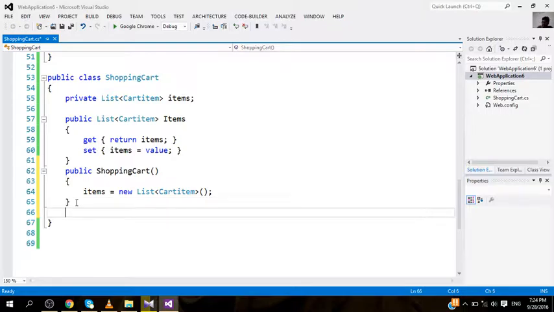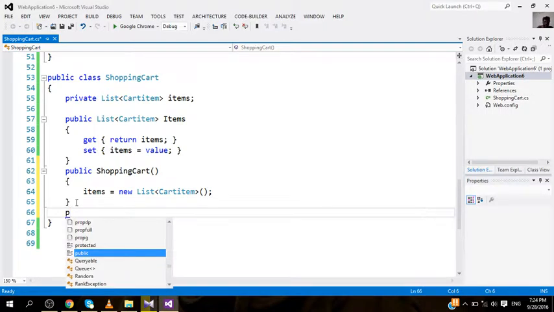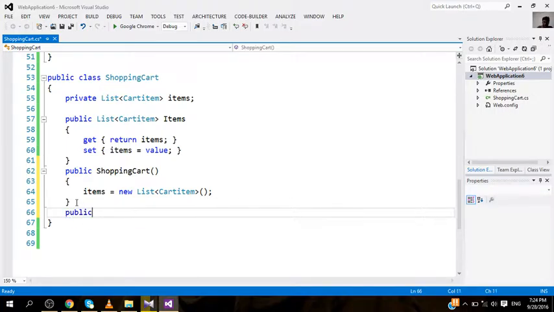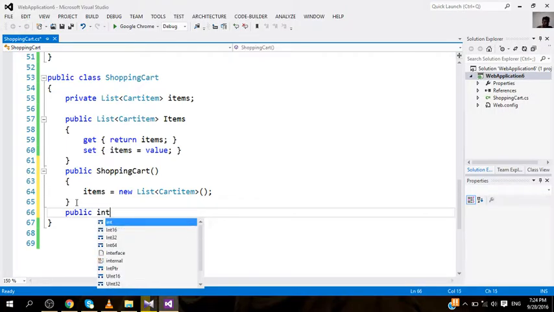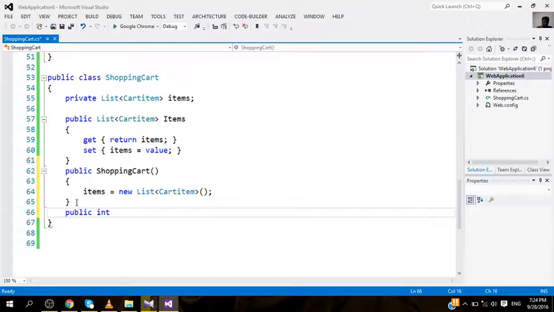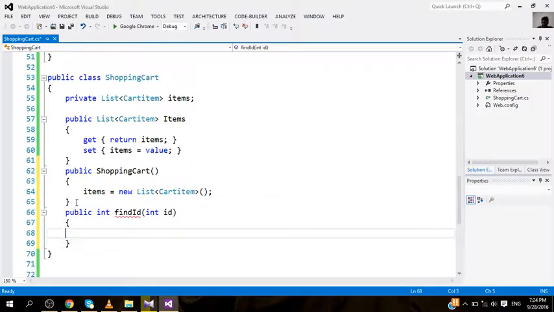Now we need to create the method find ID. It should return int, that is why I put int. Method name is find ID. I will make this a capital I, and we need to pass the parameter here, ID.